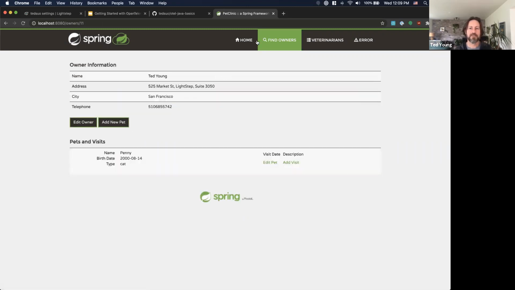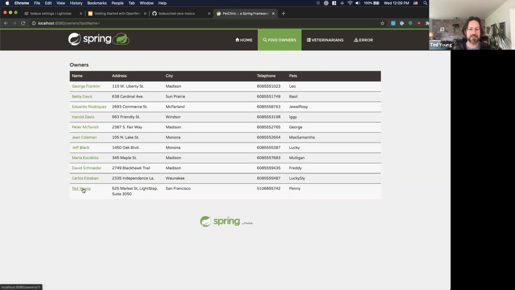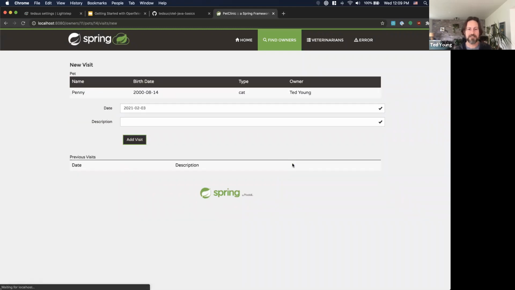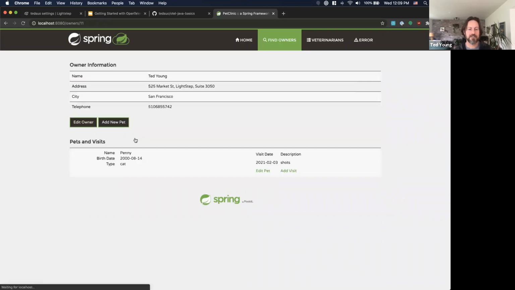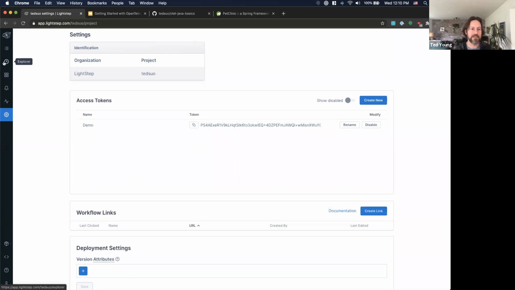And then now if I go to find owners, I can see I'm listed here. And then I can take my cat and add a visit. Description, gotta get his shots. Okay, so I've just been interacting with this app a bit. Oh, there's also a way to trigger an exception here. So here's some problems. Now I'm just gonna go look in Lightstep and have a look at the data that came in.